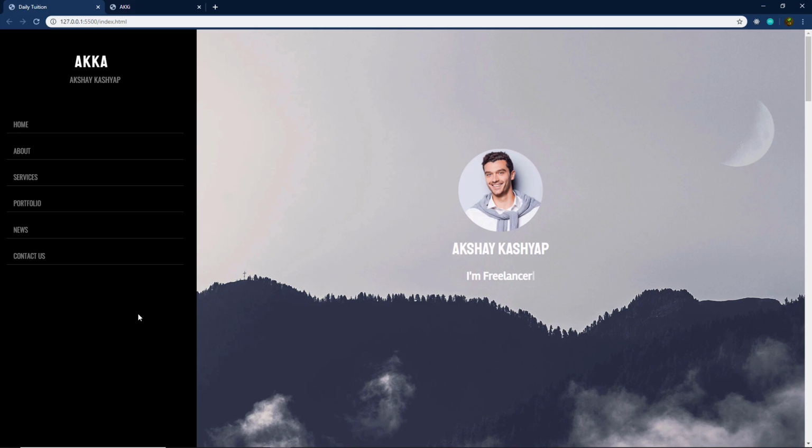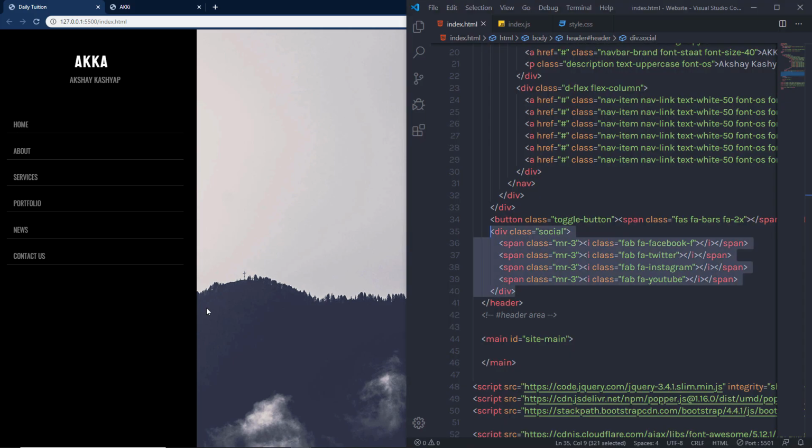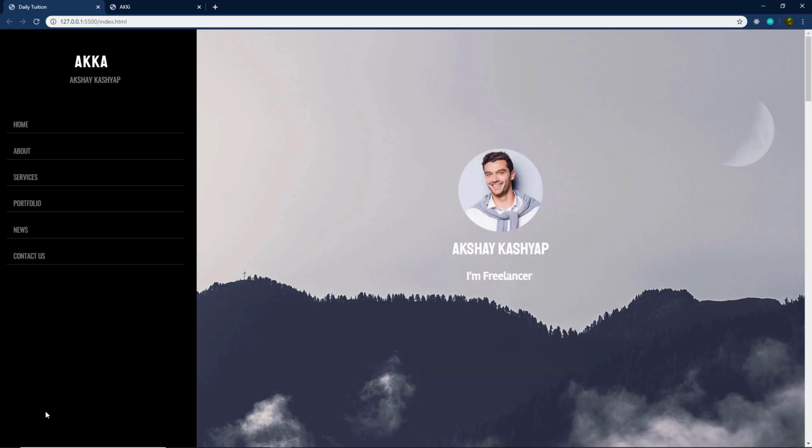So what you need to do is get these social icons and display them down here. I already added the social icons, so you just need to get them and display them down here. Once you display all the social icons down here, just take a screenshot of this web page and send it to me on my Instagram ID, or you can send it on the Patreon page.